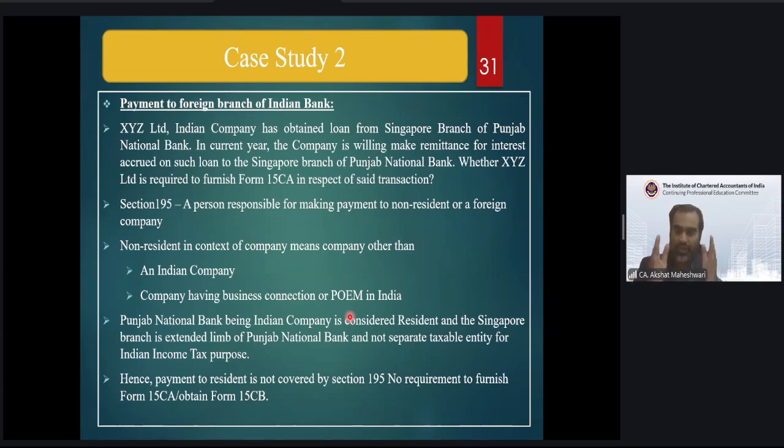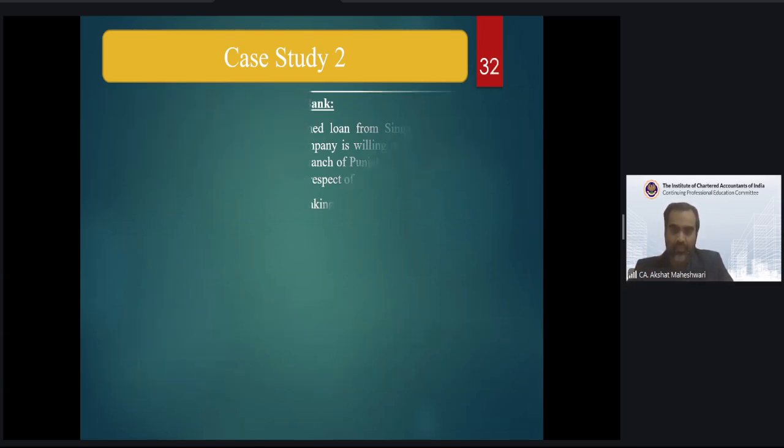So this is also a very practical question which a lot of people are facing. We are getting a lot of notices from the income tax office as well on certain transactions where we're unable to identify whether 15CA is applicable or not and whether withholding needs to be done or not. So that needs to be understood in detail.